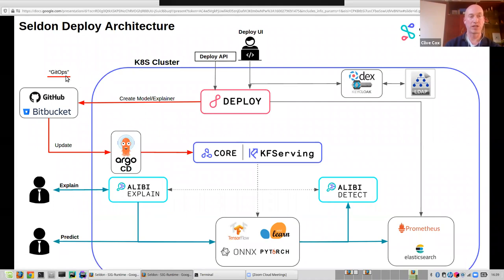Things like GitOps, which we're a big believer in, which, if you don't know, I'm sure you do, means everything gets stored in source control before it's put onto the cluster. So you've got your declarative representations. As you define a model in Deploy, it gets pushed out to GitHub or Bitbucket, and comes back in using things like Argo CD, which really allows you to give that full audit trail, stuff like that.